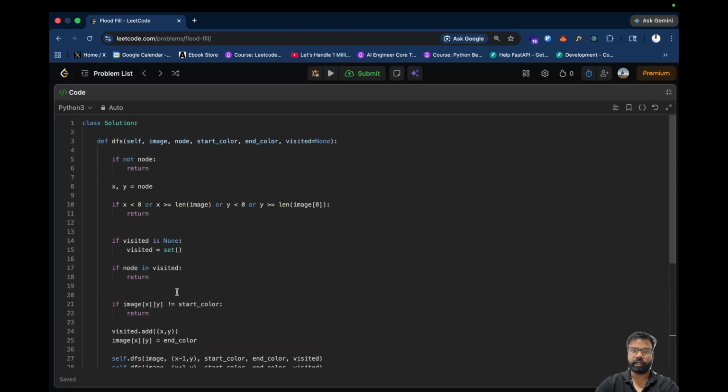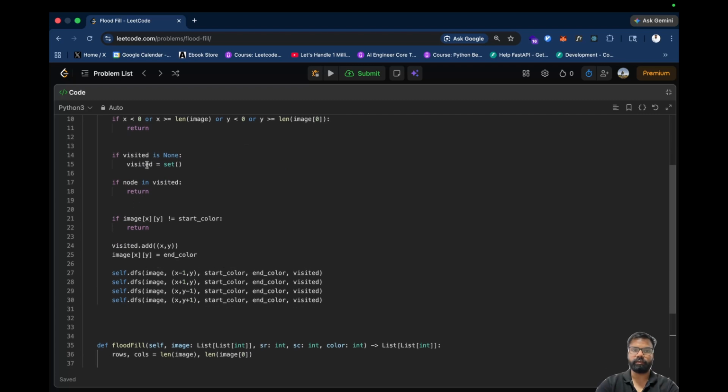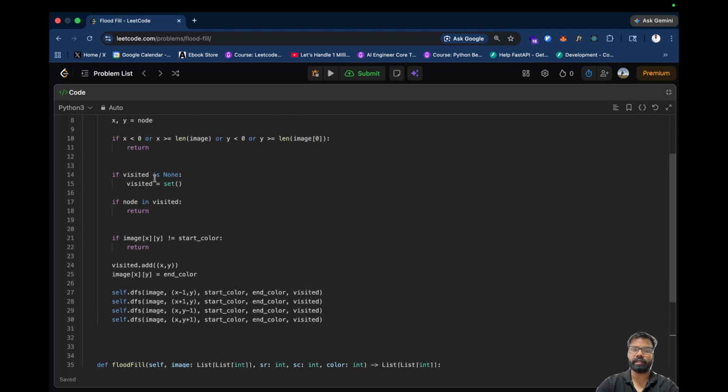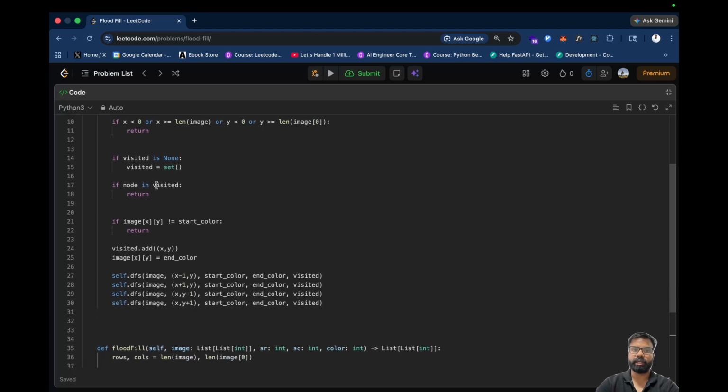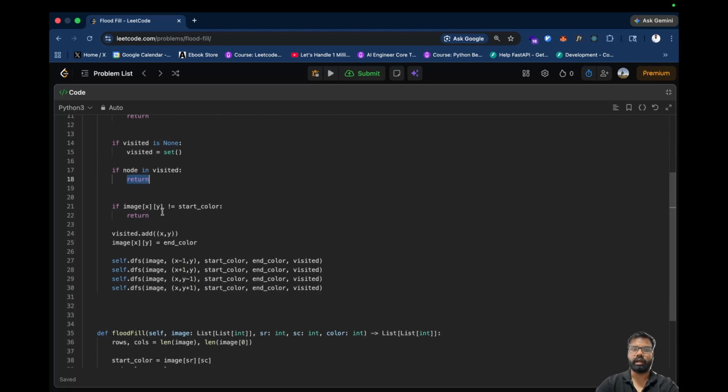And then in the DFS, if there is no given node, then we have to just return. Then we will also take the x and y coordinate out of the given node, and then we are checking if it is out of bound. So when we are searching for the neighbor nodes, if we search outside the grid, then we will just return. Okay, and we are making sure that the visited set is not none, by this conditional statement. And if the node is already visited, then we will just return, because when we are visiting a node, we are also updating its value. So if it is already visited, that means its value is already updated.